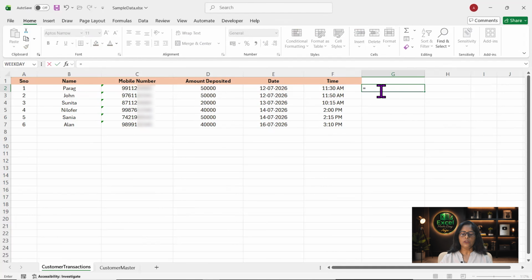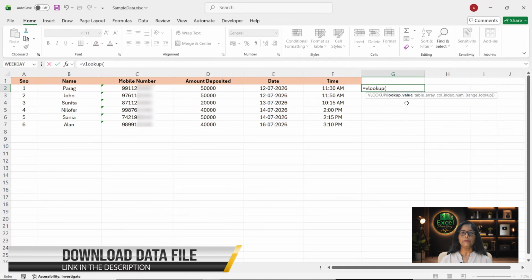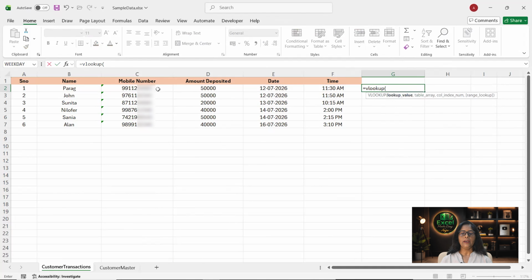Let's start: equal to VLOOKUP, open bracket. What is the first argument? That is the lookup value. That means what do you want to search in the other sheet? We have decided the mobile number as the lookup value. So corresponding to this cell, this is the mobile number. I am selecting this as my lookup value, comma.